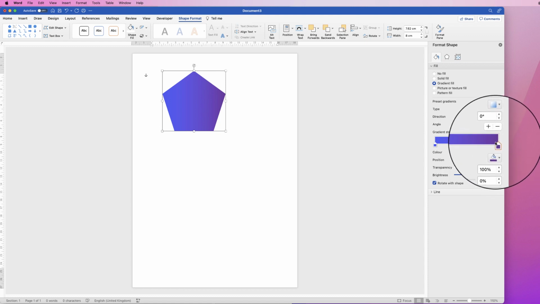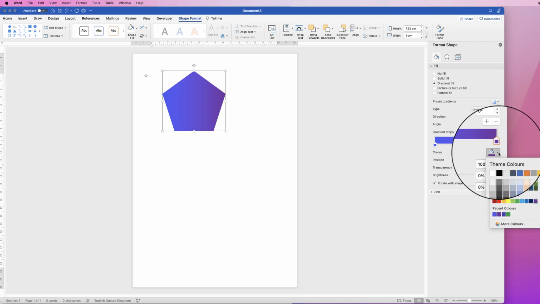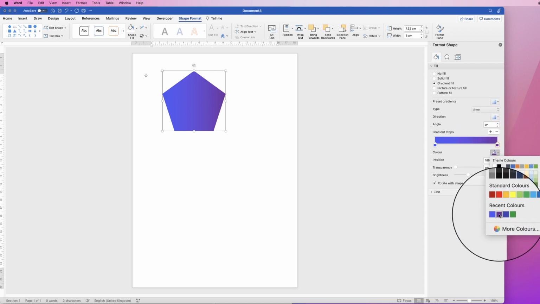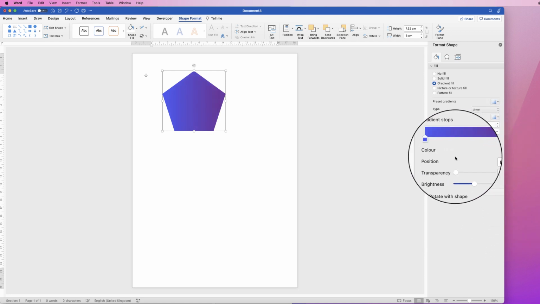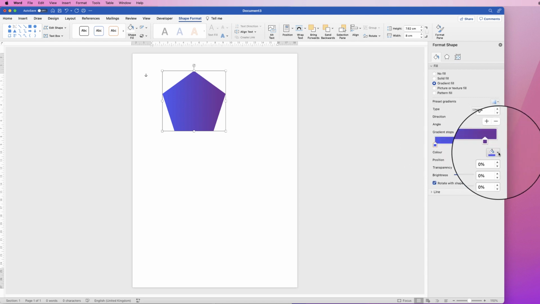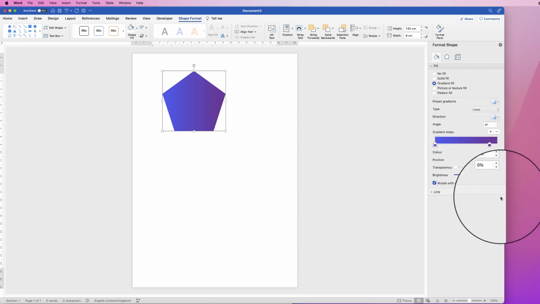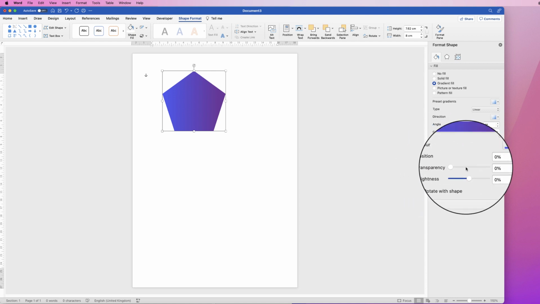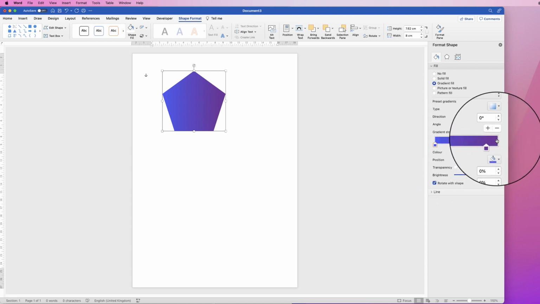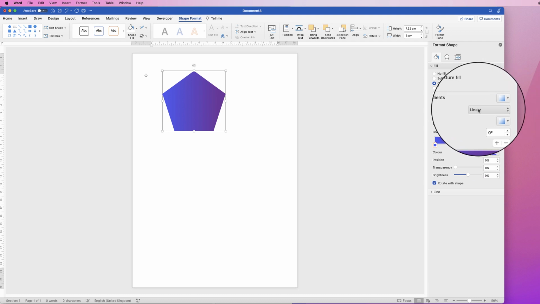You can see when you've selected a stop here because it's got a little orange outline, and again I'll go down to the colour. I can select recent colours because I've chosen this colour from the colour wheel. I'm just going to move that across slightly, and again you can select this one, go to colour, and select the colour of your choice. You can play around with the transparency and the brightness if you want to, but I've just left it as the default. You can also go up to the type of gradient here.